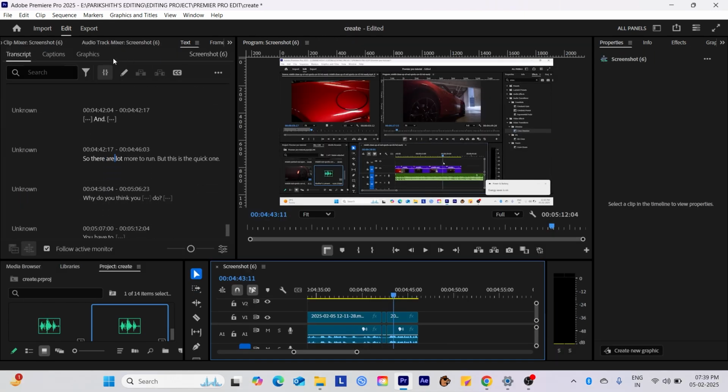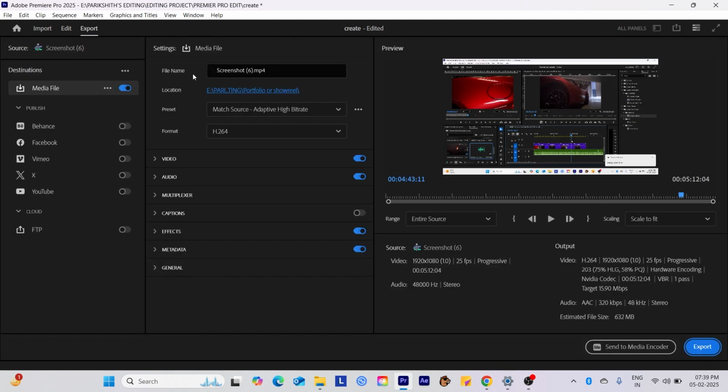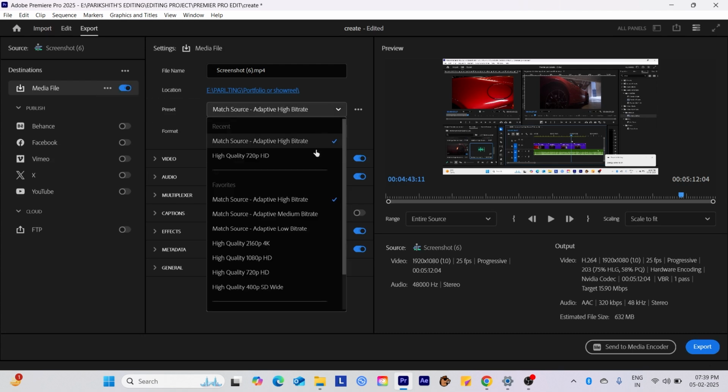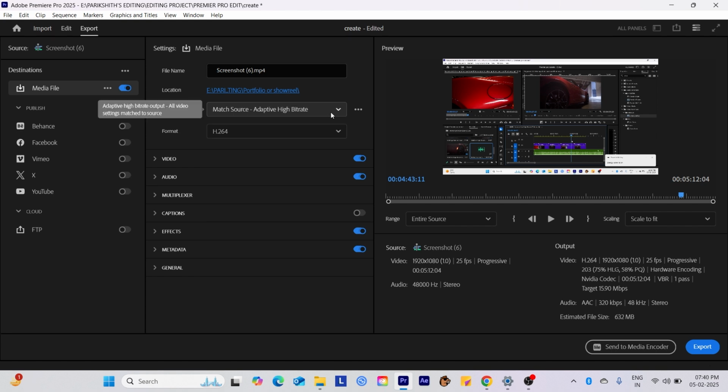So now let's come to export. Here you can see file name, location, preset, format. So if you want to change the file name, you can change it. And if you want to change the location, you can change that too. And here you can see the preset. You can change it to high quality, match medium bitrate, adaptive low bitrate. But right now I'm using adaptive high bitrate.